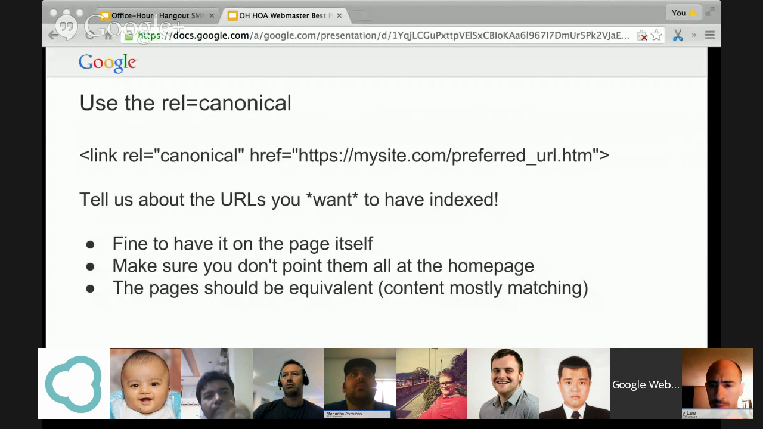Yeah, I've already read it. OK. But in my example, the faceted subs are not so equivalent to the main category page. So does it matter if I put canonical on subs?